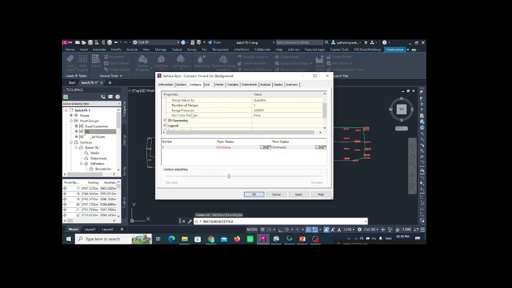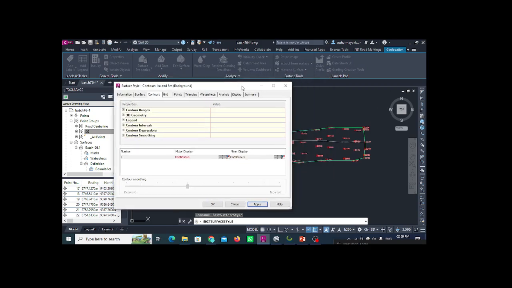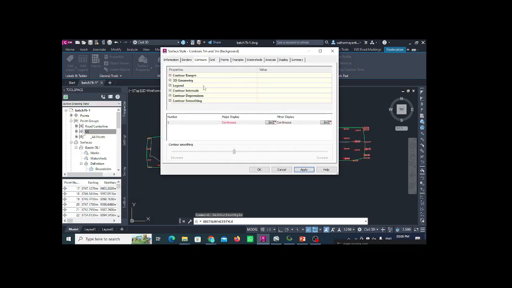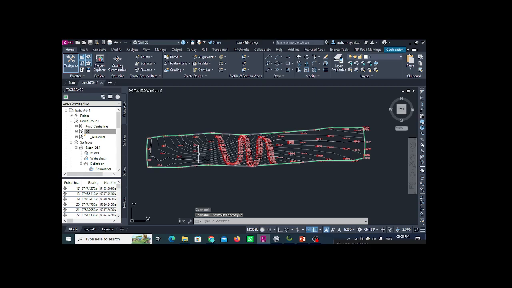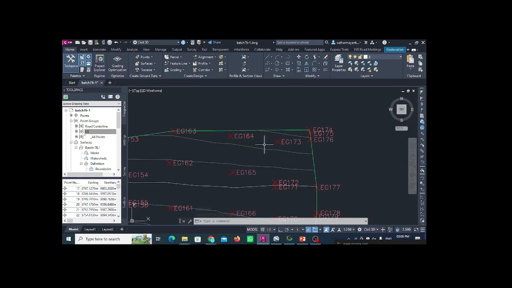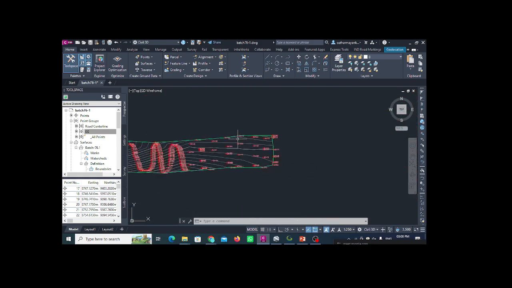Now the contour range. See, we have to set this range. We have to set the contour interval like 1 meter and 5 meter. So you can set -0.5. As you make your contour interval smaller, you get more lines. The contour interval we will set to 0.1, apply and okay. See now you can see the different contours here.